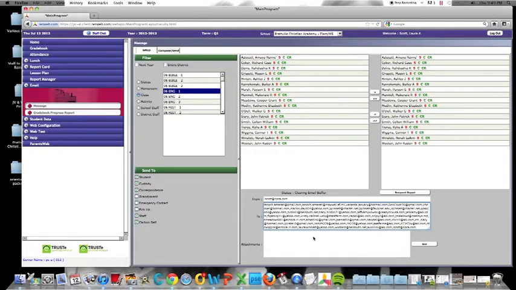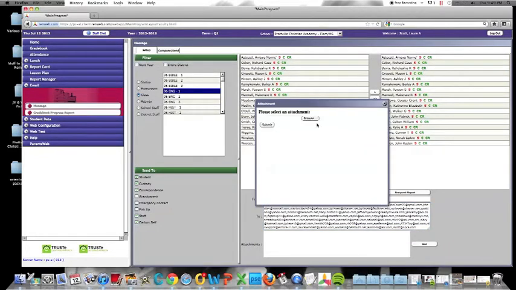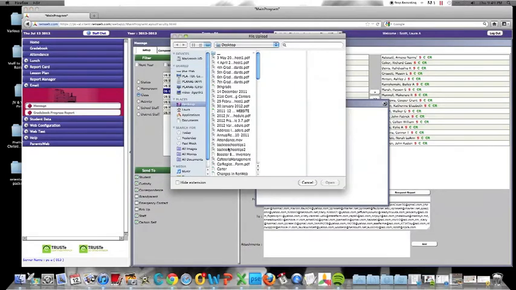If you have any attachments that you want to send, this is where you would need to attach them. We're just going to click the add button. Let's find something that I can send.